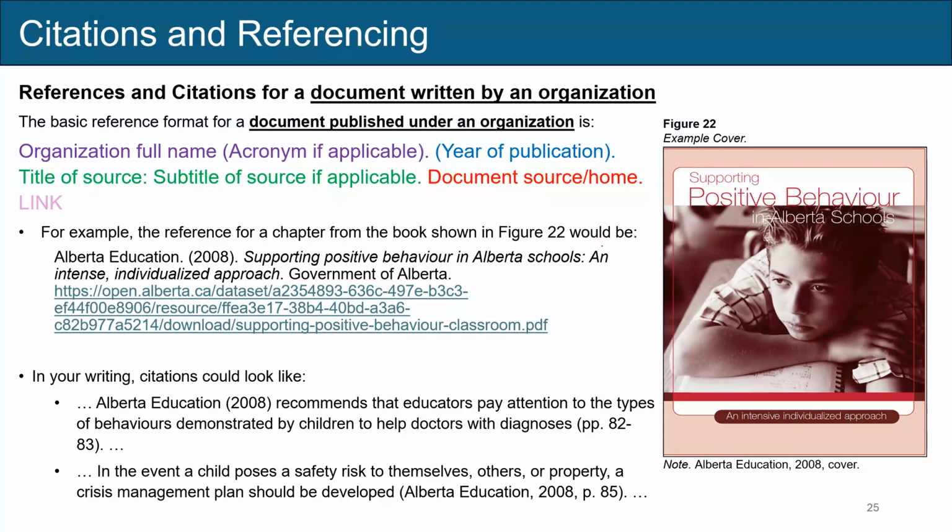So in those cases, it is the organization that gets the credit for being the author. So this document here, Supporting Positive Behavior in Alberta Schools, Alberta Education is the author of it. So that in Alberta is like a Ministry of Education. It's just called Alberta Education. We end our authors always with a period, even if it looks funny. The year of publication in brackets, again with a period after. The title of this document, Supporting Positive Behavior in Alberta Schools. Notice that we still keep Alberta capitalized because that is a proper noun. Colon, an intensive individualized approach.